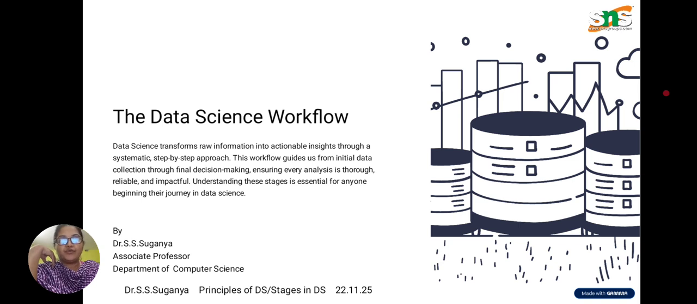So in this video, we are going to see the workflow of data science, that is how the work is transferred stage by stage in data science. This presentation clearly explains the workflow. It is a structured approach used to convert raw data into useful business insights or information. It also highlights how each stage, from data capture to communication, plays a key role in making data science projects successful.